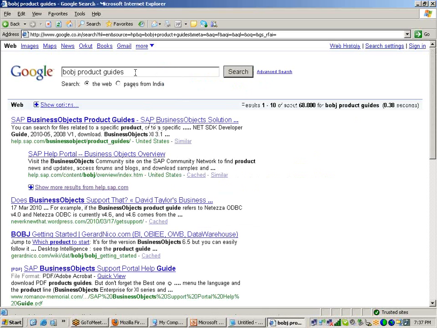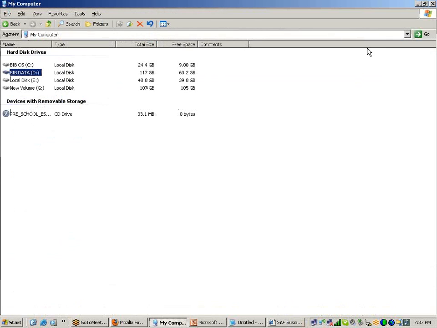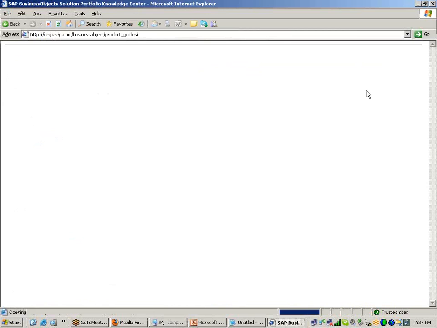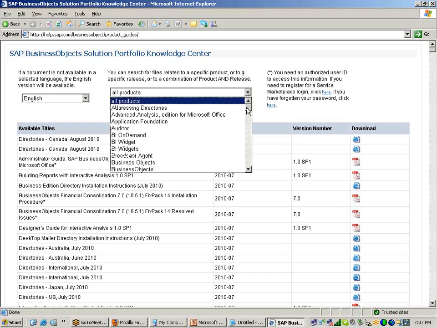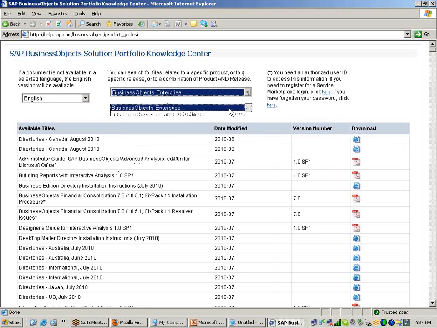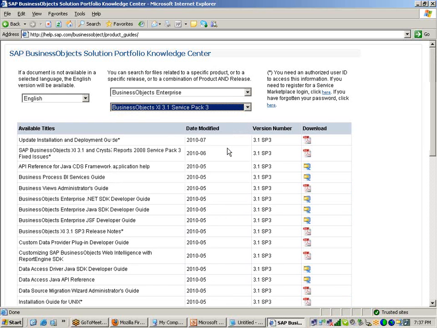If you type this, Business Objects product guides, in your browser, you will get this link. There you will see all the documentation explaining all the tools, enterprise, differences between XIR3 and R2 in detail. But it was summarized here in this PPT. Suppose I want to see Business Objects Enterprise, and the latest is Service Pack 3. I want to see the documents.